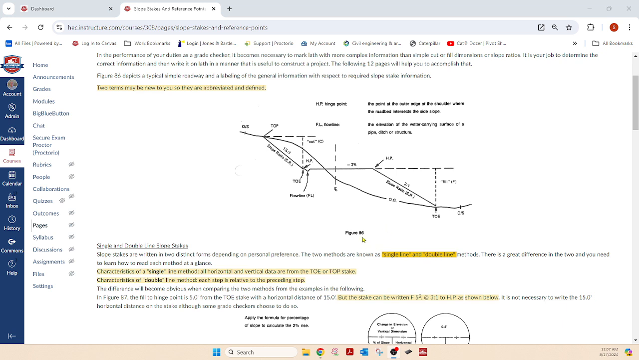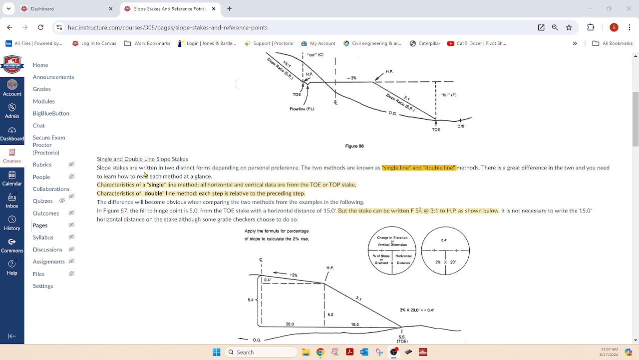Slowly but surely. We're at figure 86 right now, and we're going to jump right into double line slope stakes, single and double line slope stakes, and let's see how they define them. Slope stakes are written in two distinct forms depending on personal preference, but it'll be either the contractor, and if it's a state job, they may not want you to, especially a road, they may not want you to use the double line because the chance of error is greater.